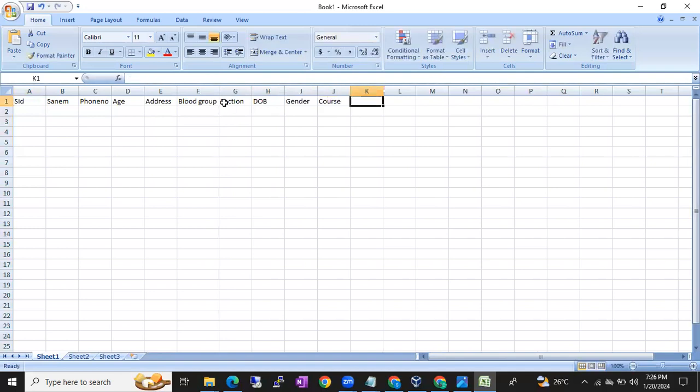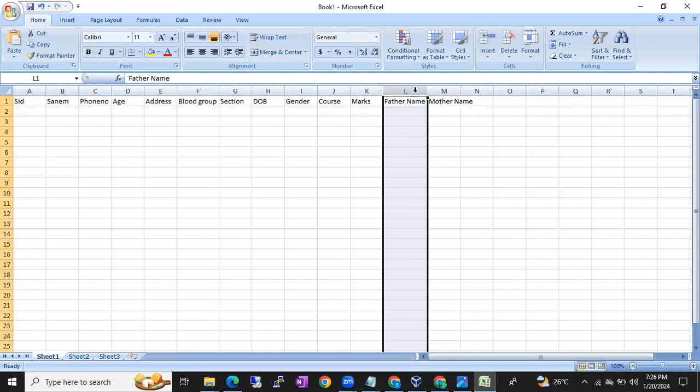Course. Next. College, percentage of marks. Very good. Next. College name, father name, mother name, maiden name. Okay, gender is sex. Next, address. Address added.